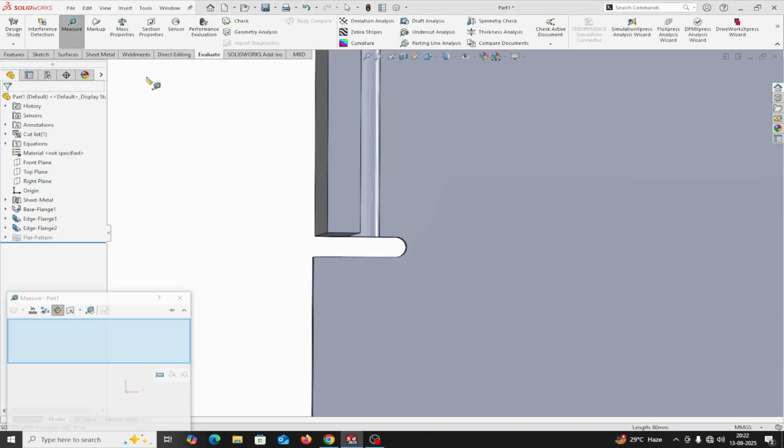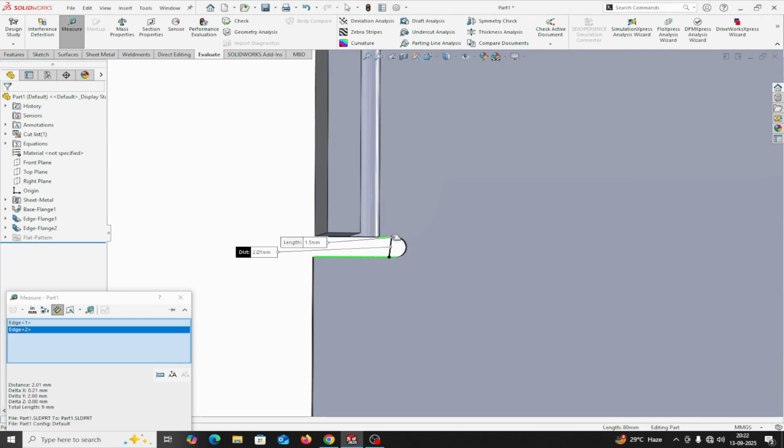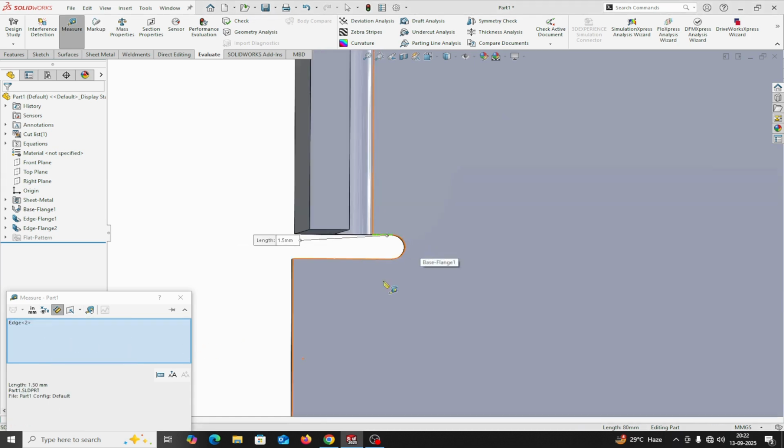If I measure it, you will see 2 mm. 2 mm is this one. Delete. If I measure this, this is 1.5. This is the depth. Depth starts from where the bend ends, from this point to this point. In this way, the relief is provided.